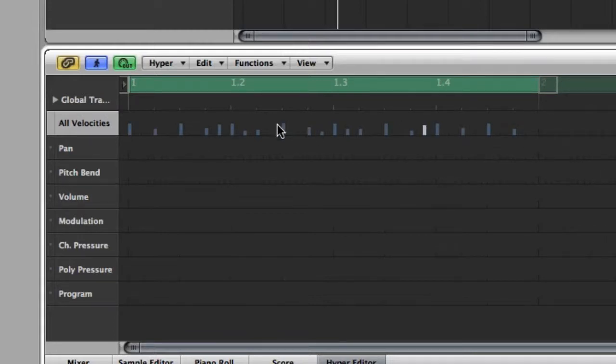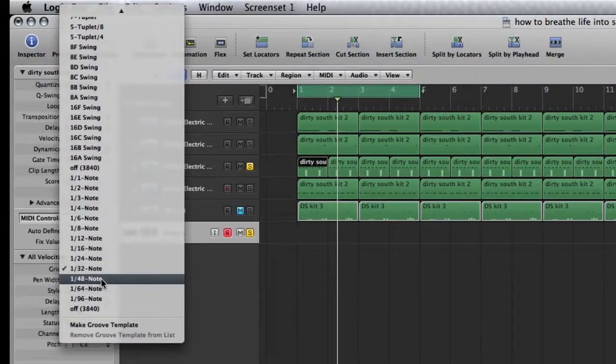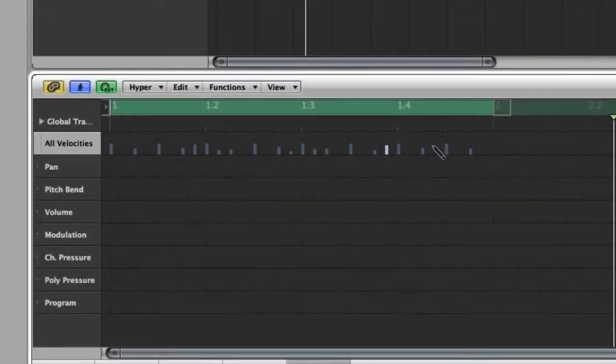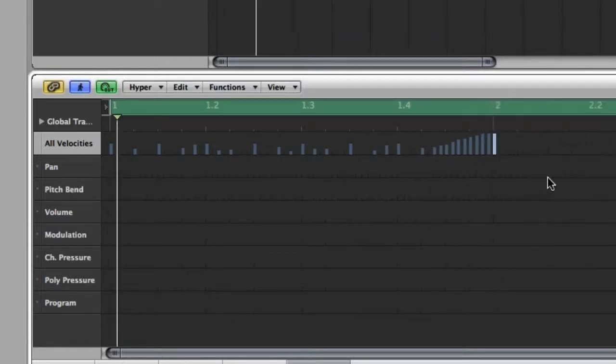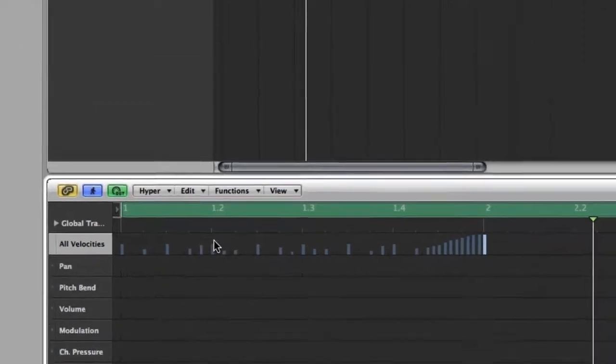Let's say you wanted to get more complicated and add in 64ths. Very hard to play, but not with the Hyper Editor. So I just select 64ths from my grid, turn my pointer into a pencil, and drag across my lane. So it begins to get very easy to create complex sequences.